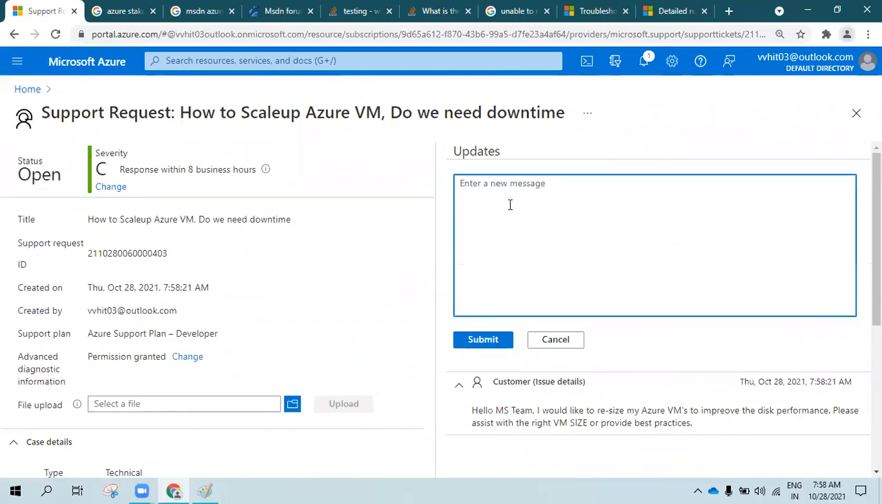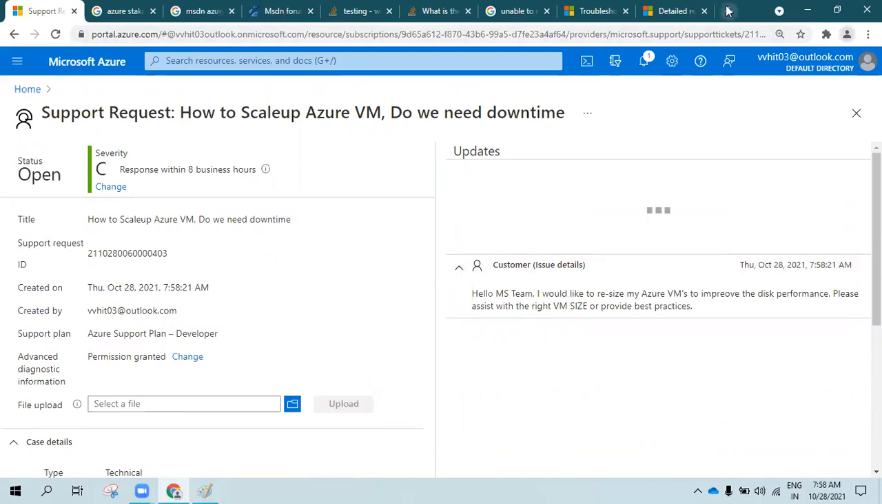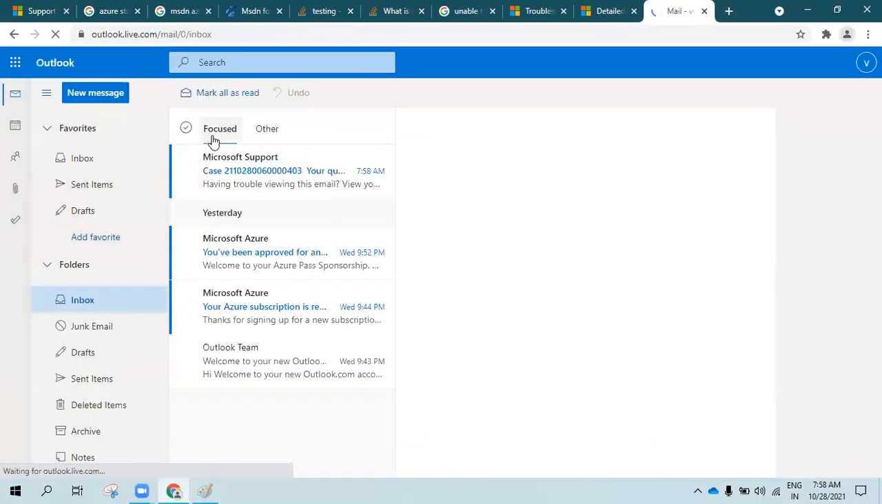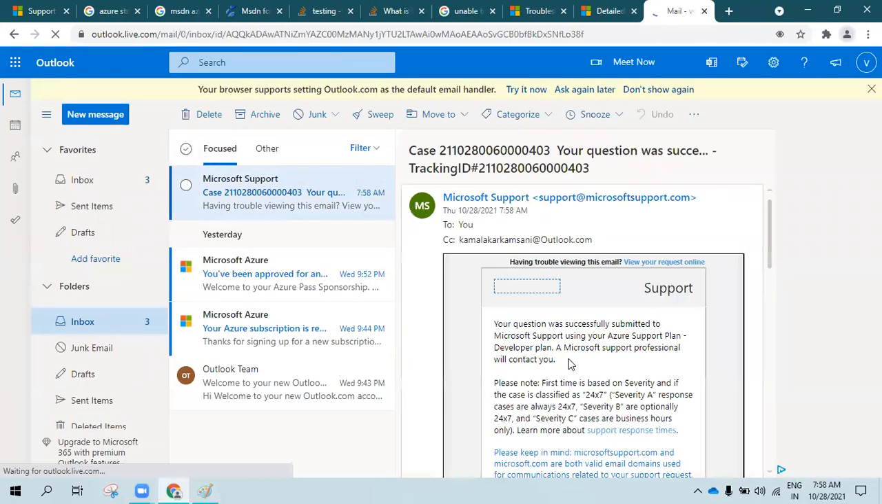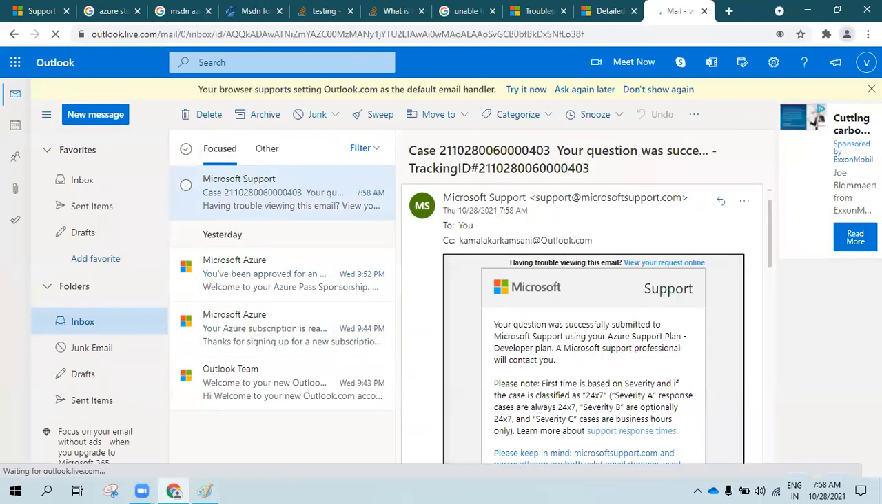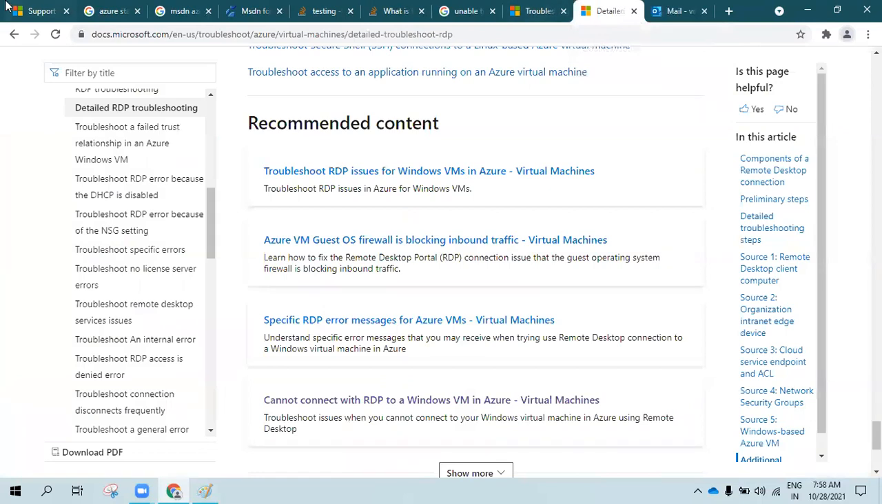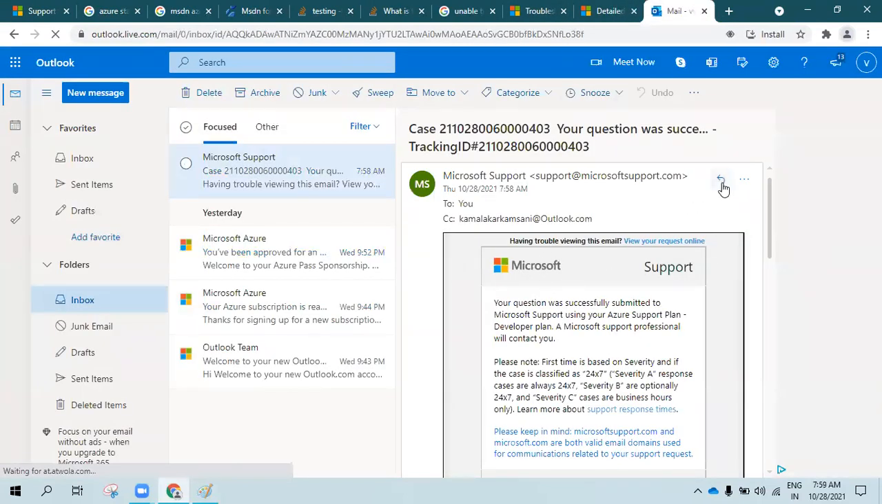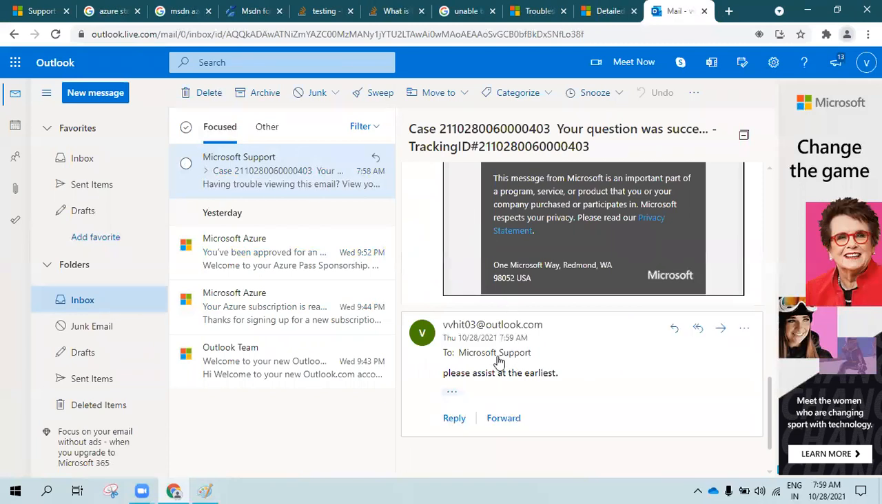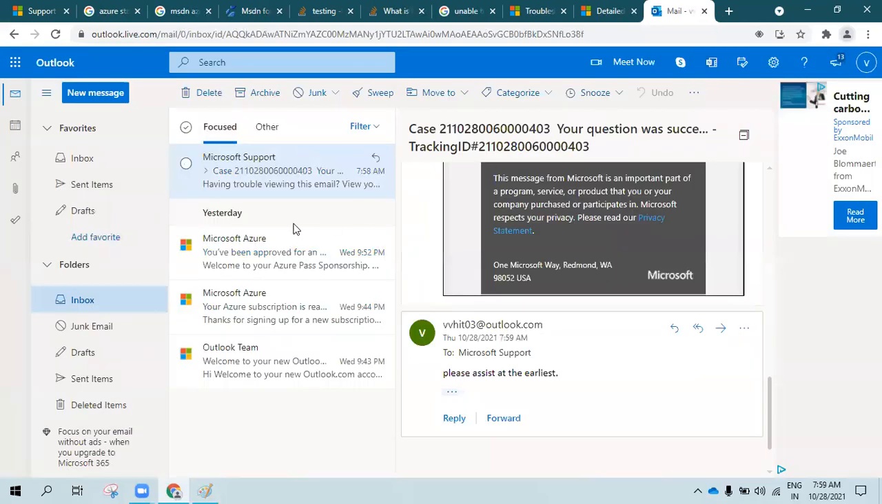You can also send a message to Microsoft. Please assist at the earliest. So whatever communications they send, you can see them from here. At the same time, you can open your email, mail.live.com. That's my email ID, right? So I'm just trying to log in. And you can see here, I got an email saying that the support ticket has been created. So soon somebody from Microsoft will reach out to me on the email and provide the information. Okay. So I can go back here and again respond from here, or I can just reply to all here and respond. Okay. I don't know whether it can be deliverable. Yeah, I think it will be delivered. The email will be delivered.